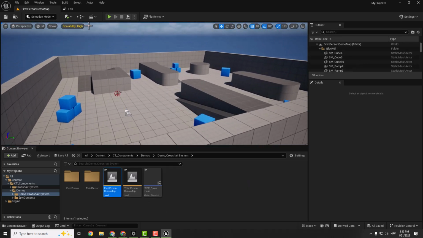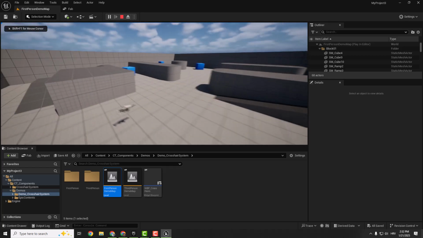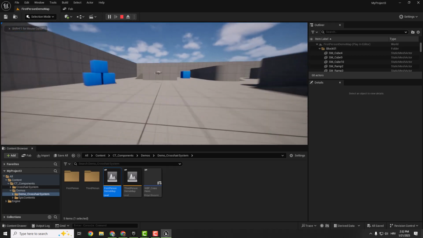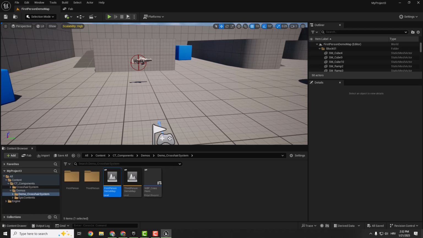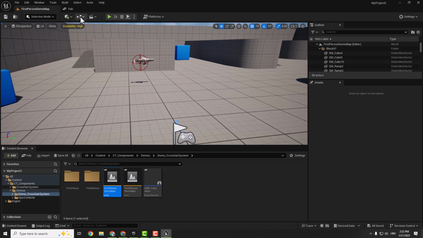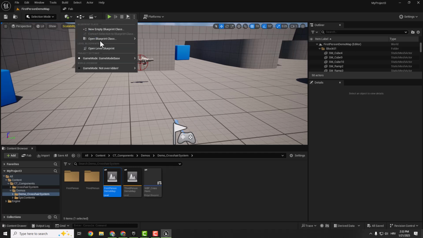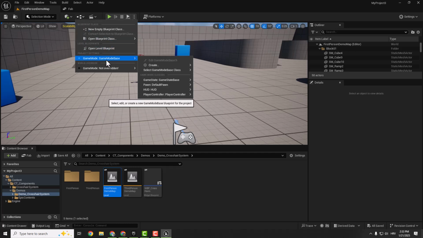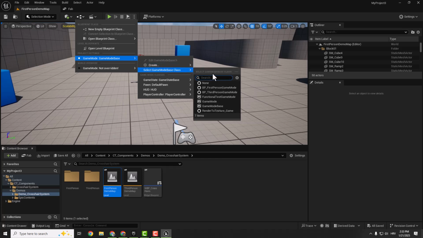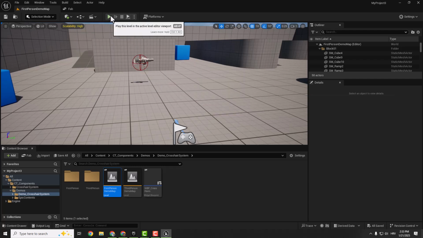Now if we click play, you can see that you're not actually in the first person mode. Don't worry, that's very easy to fix. Just go over here where it says list of world blueprints available for the user, and go over here where it says game mode. You can see this game mode base. So we need to change this and select over here first person game mode. You don't need to save it, just hit play.